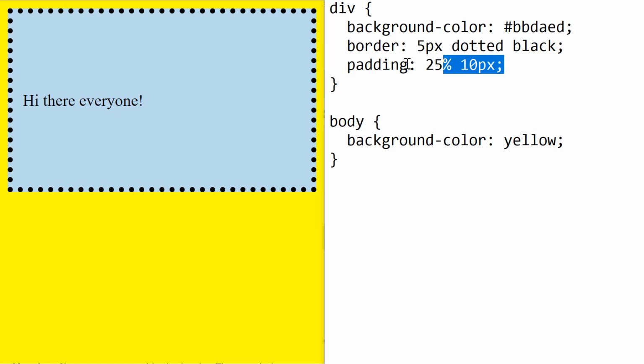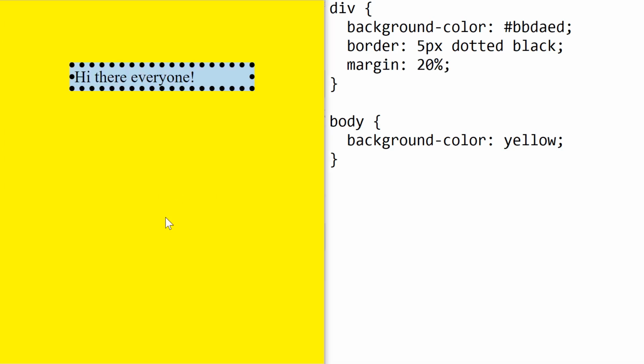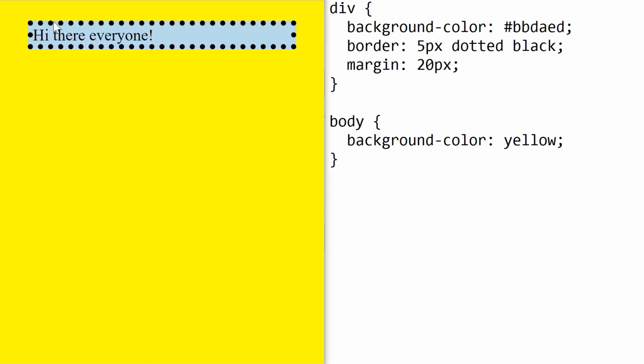We have a similar sort of thing for margin. So now we can go margin, and then maybe let's go 20%, save and refresh. And you can see now the distance between the body and the div gives us around 20%. Maybe we'll reduce this a little bit and we'll go pixels. And you can see we've got roughly 20 pixels on either side.